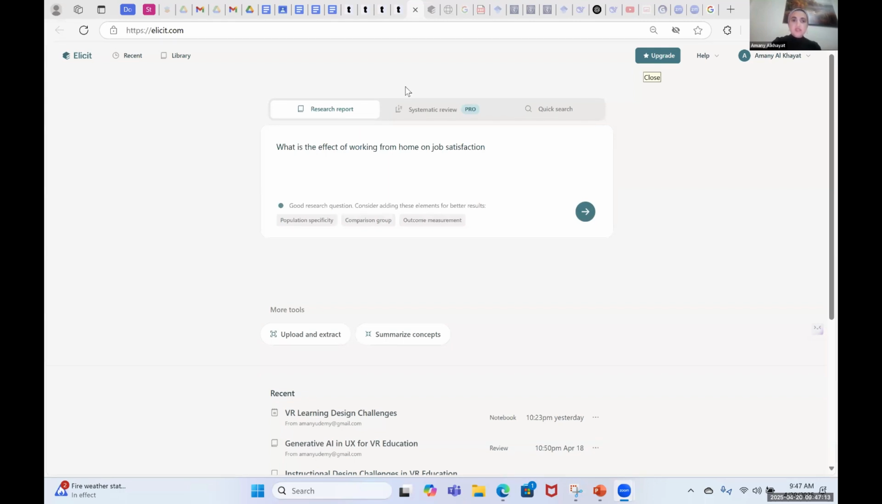Okay, so I put in this research question. They recently added this feature evaluating your research question. So, what is the effect of working from home on job satisfaction? Every time you add something, it evaluates it. It says, good research question, consider adding these elements for better results. Abir, you can give me feedback on which one you like, or sometimes I don't like any of the questions they formulated because they don't go in line with my goals.